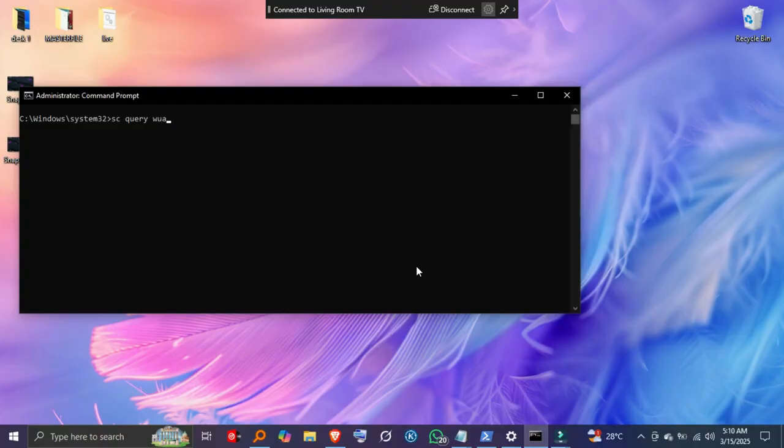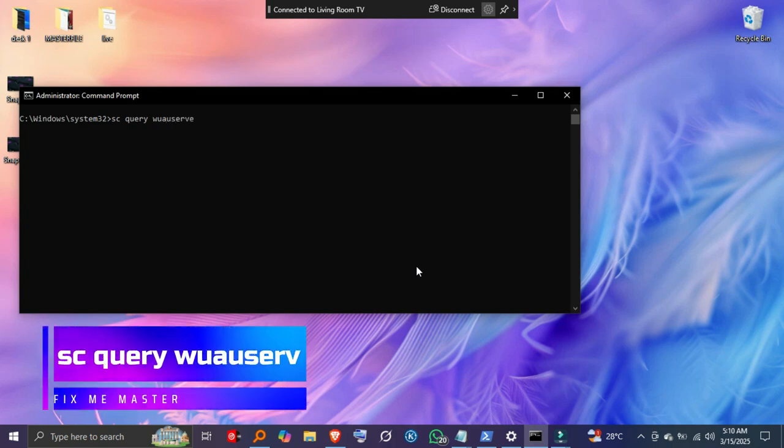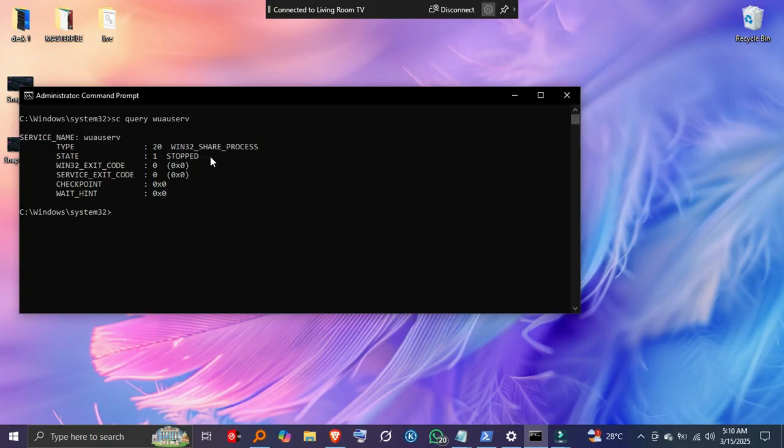Verify that updates are disabled. To confirm Windows Update is disabled, run this command: sc query wuauserv. If it shows Stopped, you're good to go.